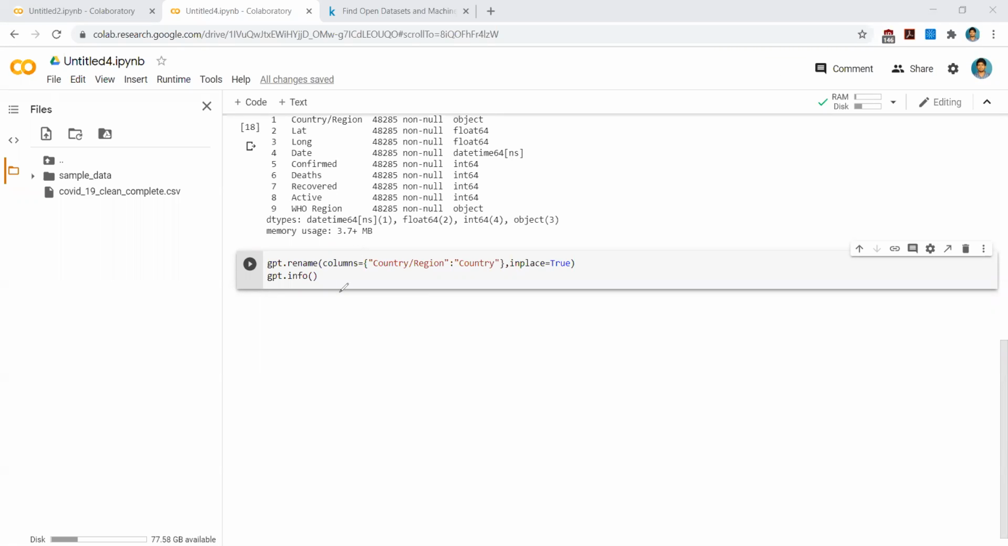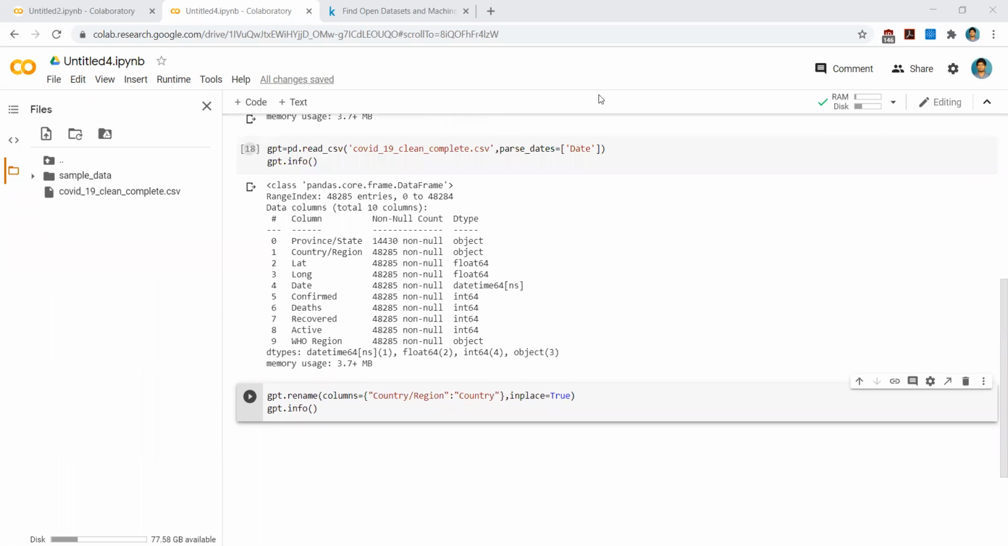Now, how to rename the columns in the data frame? We already know that in the data we have 10 columns. In this, I am taking country and region. I want to change this country and region to country. This is appearing like a dictionary format, which we have already become familiar with in Python.